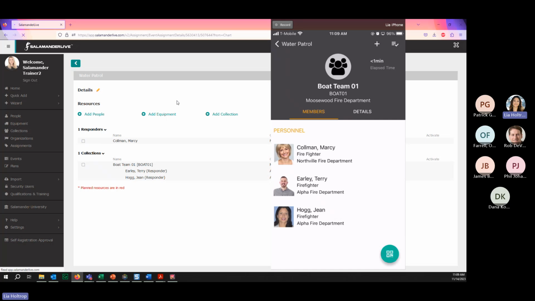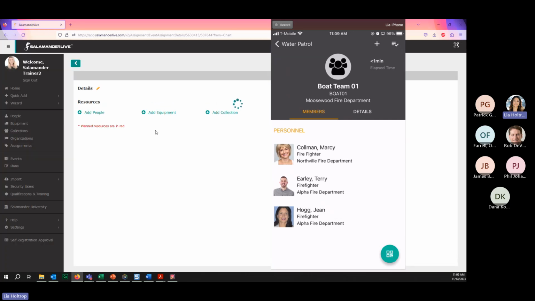I refresh Salamander Live, it should move her back into Boat Team 1. So I want to make sure that that's understood when you're activating individual members through Salamander Live. It always removes them out of that collection. And the only way to move them back into the collection is by using the track app to move them back into the collection. Any questions on that process? I want to make sure that that's clear on that.